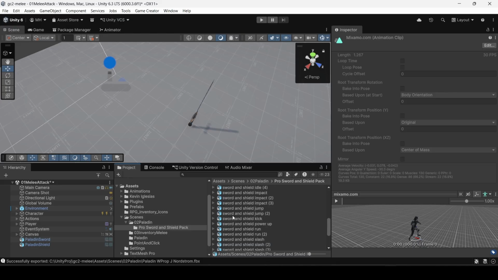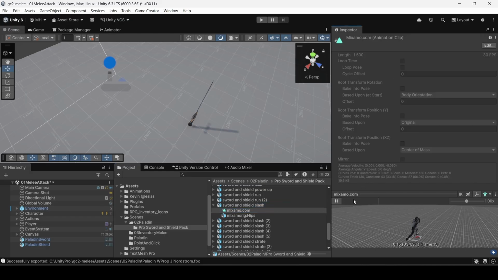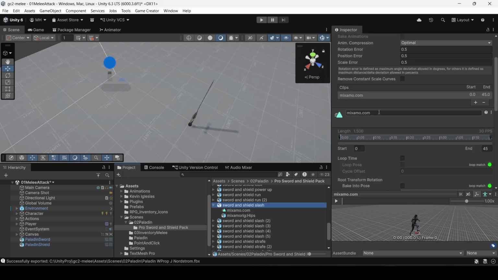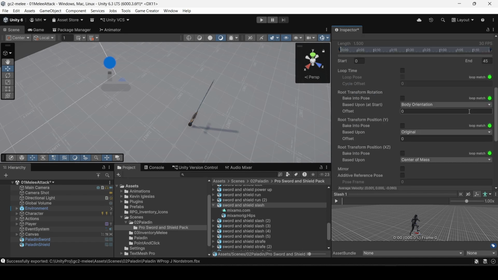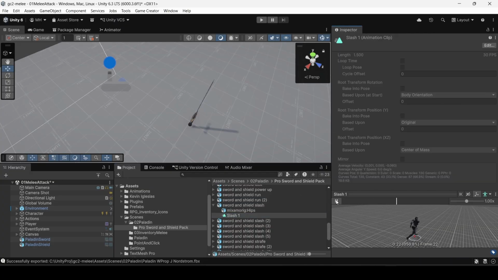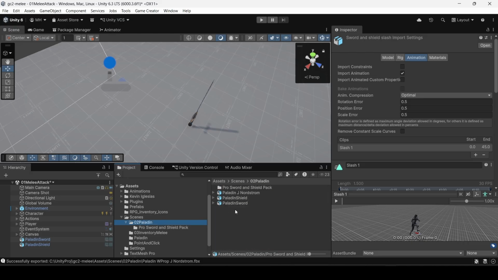So let's look at, there's a slash one. Okay, so let's look at this one. That's a slash attack. So we're going to call it slash 1. And we hit apply. And we can have that. So we just have to do that with all the animations.